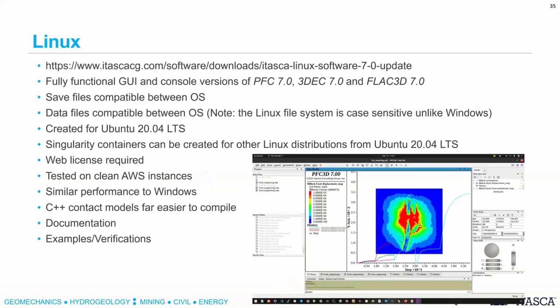So we've spent a fair amount of time getting the version 7 codes and the newer codes, the next releases, to compile in Linux as well as in Windows. So if you go to our website, to the updates page for PFC, you can see there's a link for a Linux version. I put the total address here. But what is the Linux version? Well, it's a fully functional GUI and console version.